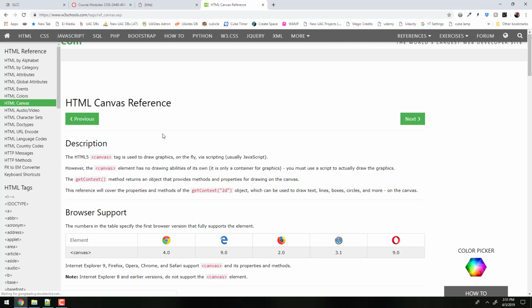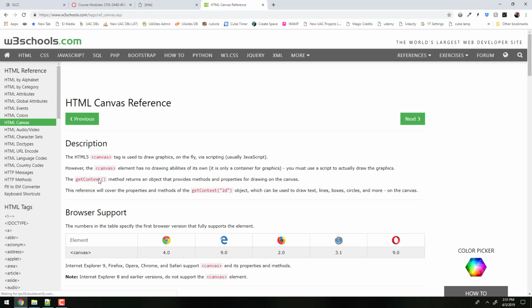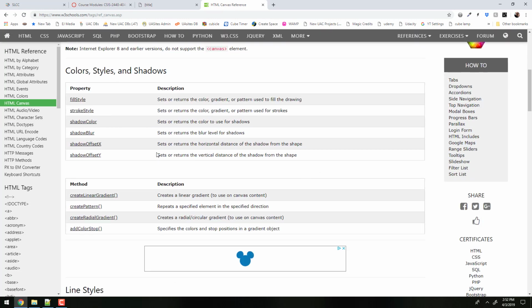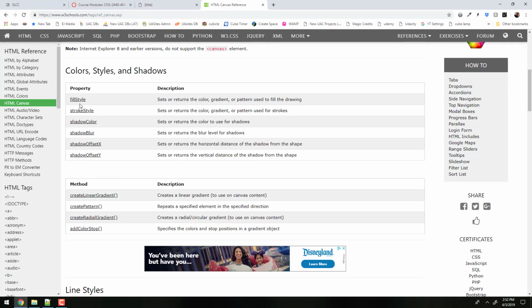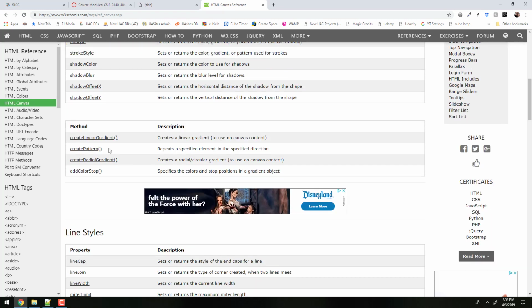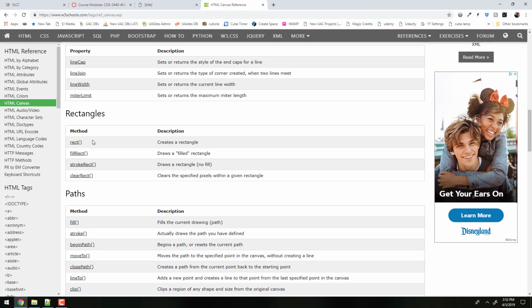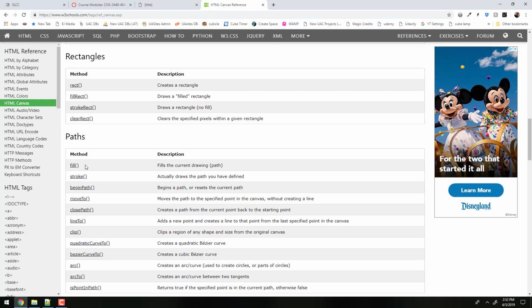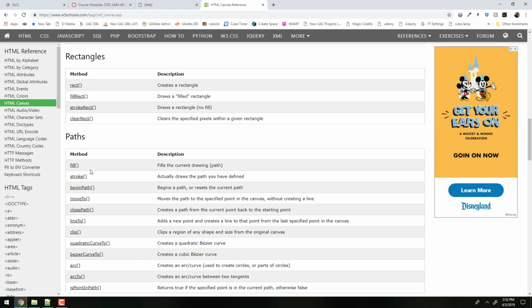This right here tells you that the getContext method returns an object that provides methods for drawing on the canvas, which is what I just told you a second ago, okay? So here are some of the properties. We're going to look at some of these today. Fill style, stroke style. We're not going to look at the shadow stuff right now, but there are things like rect and fillRect and fill and stroke. We're going to look at fill, and we'll look at stroke maybe next time.